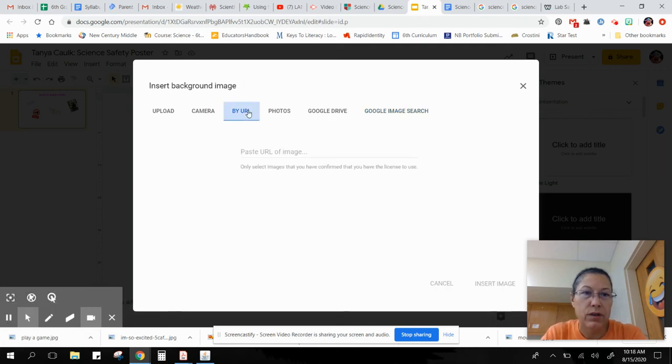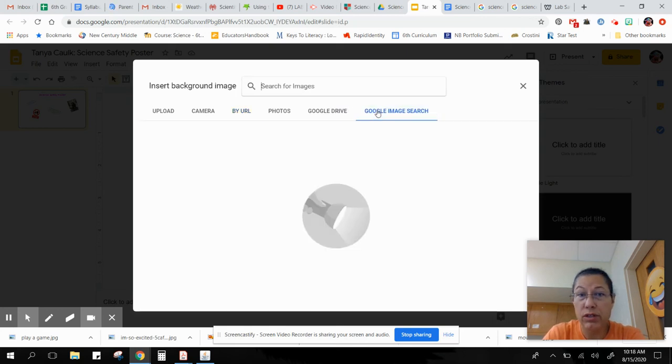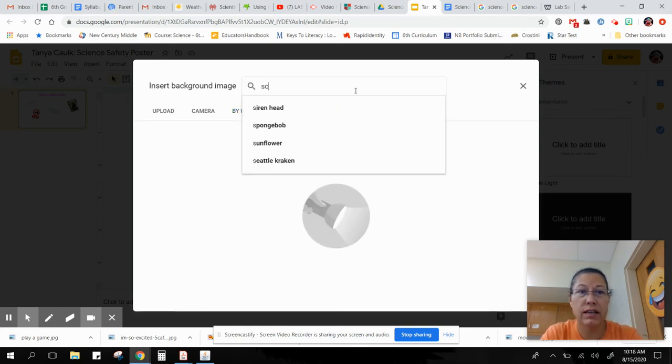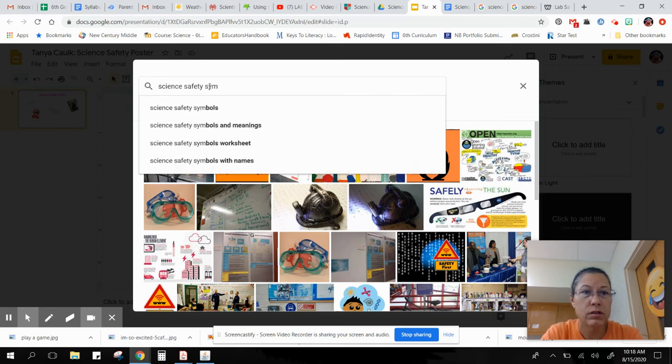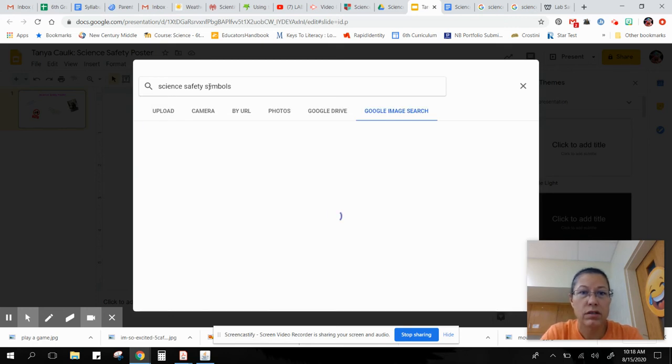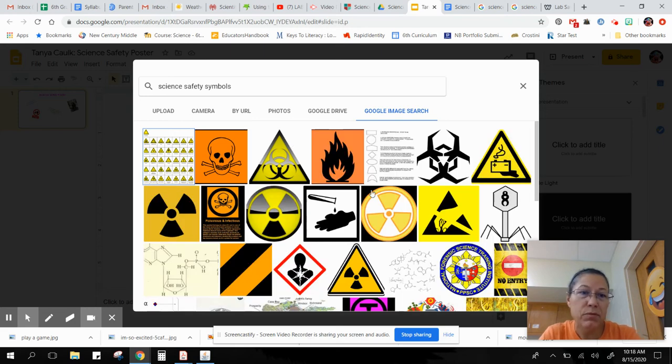Okay. The URL is kind of tricky. You have to find a page that just has the image on there. So it's actually better if you go through the Google image search and you do a search for like science safety. You'll notice that a lot of safety stuff comes up. This would be a really cool background here. Or you could do symbols and make your background one of these symbols, like the hazard background, which would be really neat.